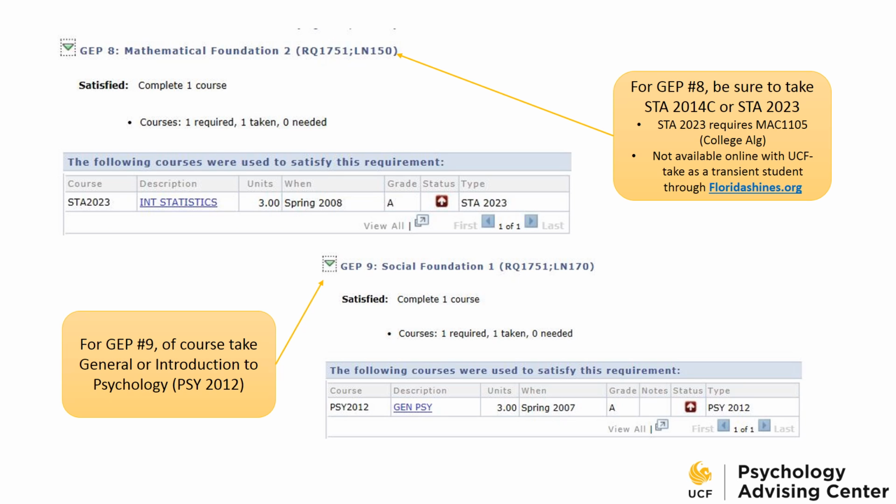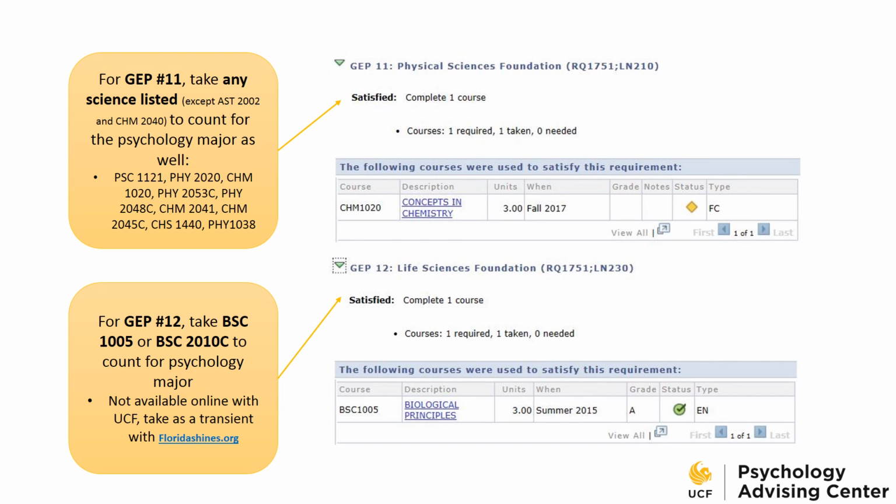For the General Education Program number 9, of course you're going to take a general or introduction to psychology course if you have not done so already. For the GEP number 11 section, you can choose any science that's listed. As long as you don't choose astronomy or Chem Fundamentals 1, they'll count for the psychology major as well.